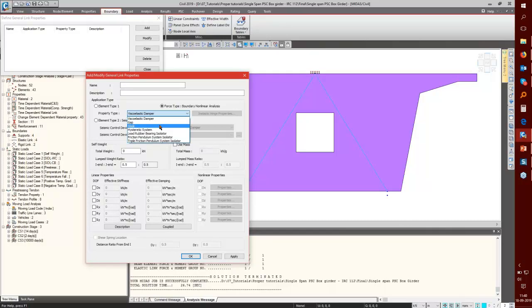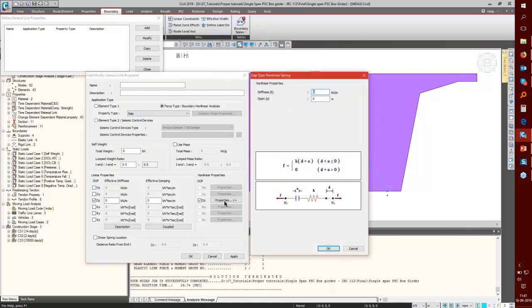As the name gap suggests, it is for tension. Let me just select it. What gap does is it will allow some kind of deformation. If I go to the nonlinear properties in DZ, you can see you can provide some gap in the open, and once that gap is filled, it will start resisting forces.